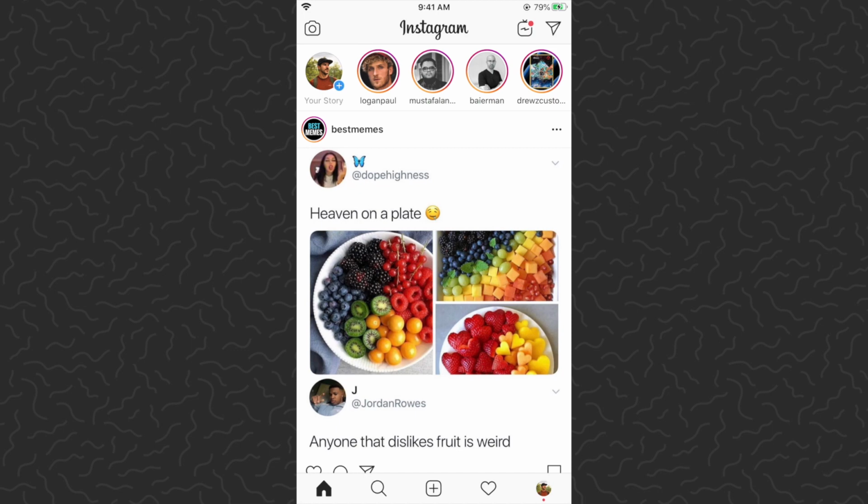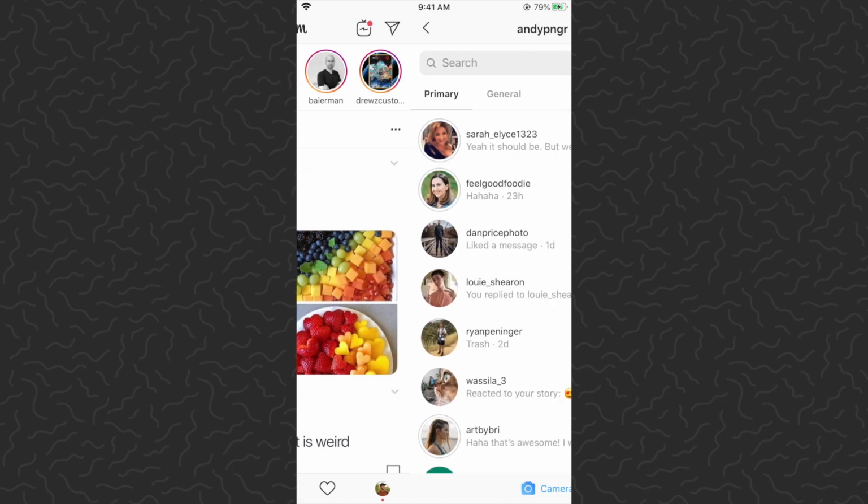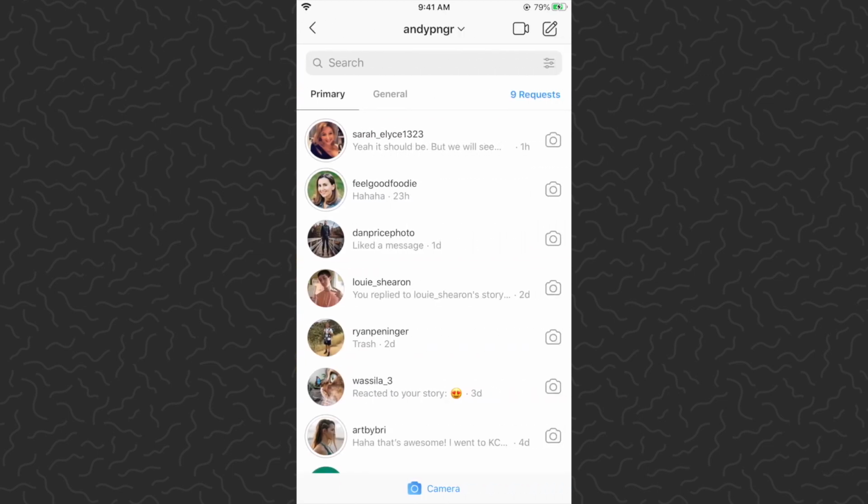Okay, so here we are on Instagram. What I'm going to show you is how to send a voice message. So first of all, we want to go to our messages. We can swipe right when we're on the home screen, or we can tap the arrow in the top right corner. And then you want to go into an individual message.